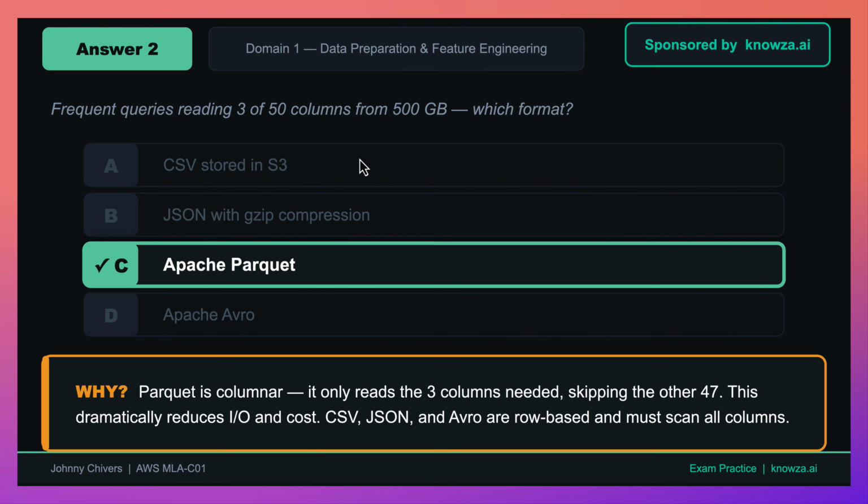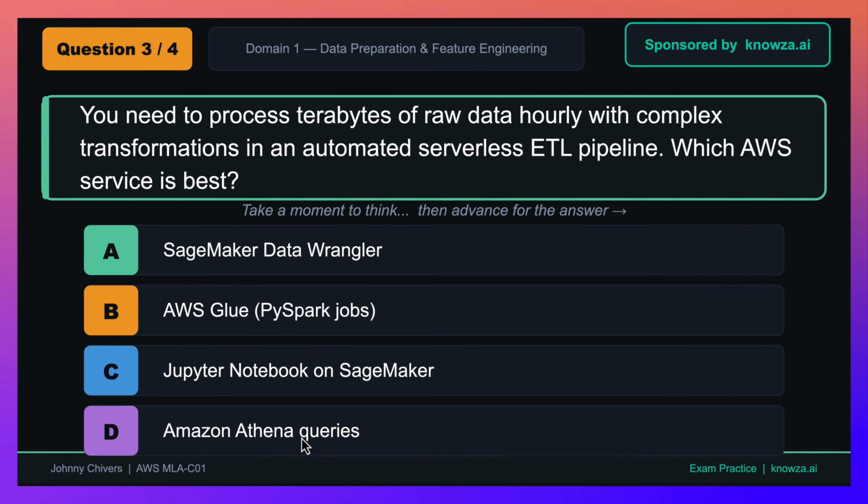Okay, so Apache Parquet. You remember we were talking about Apache Parquet before. It's for columnar reads. It needs 3 columns, so you're going to skip over the other 47 and dramatically reduce the input and output cost. So on to the next question.